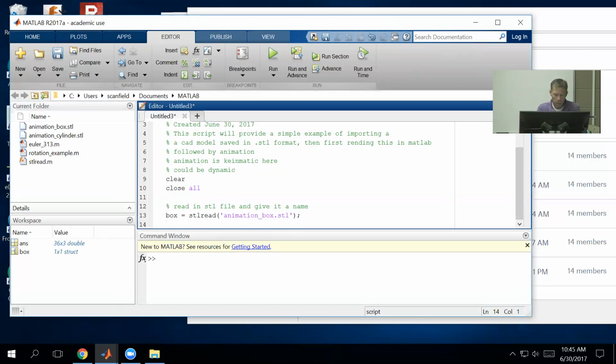So this line will take the file animation box. This function will take all the data from that CAD model and load it into the MATLAB variable called box. Box, by the way, is a structure, and it's going to have many components. We can see that, but some of the components are going to include, primarily, vertices and faces.